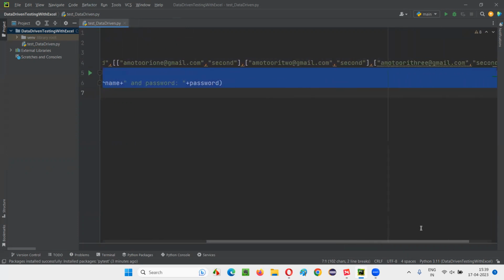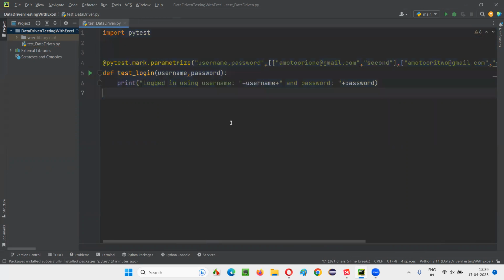And since there are multiple sets of data here, this is the second set of data, for which the test will run a second time. And with this third set of data, the test will run a third time. So however many sets of data you provide, that many times the test will run. Let's run this and see whether it is working fine or not. After that, I'll optimize this code and take you to the next level where we'll read multiple sets of data from the Excel file instead of providing them directly here in this parameterized method.